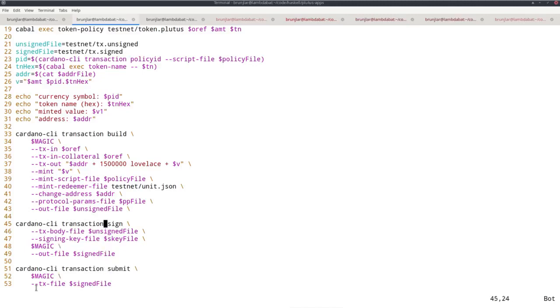So in order to sign, I have to specify where to find the unsigned one that I just got in the previous step. I must specify a file containing the signing key, again the network magic, and a file where to write the signed file to. And then finally submission, again I need the network magic and the signed file. And that's it. Now I can try it.